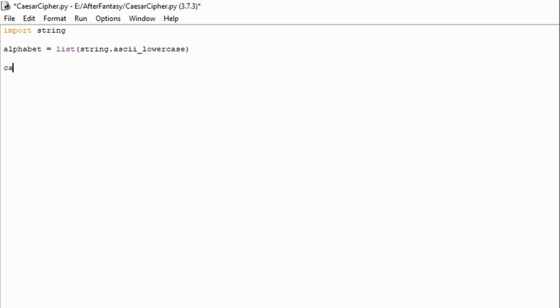Then we need to create an empty string in which we're going to put our encrypted text in. Next, we make an input method that allows us to gain a string from whoever is running this code in the future.